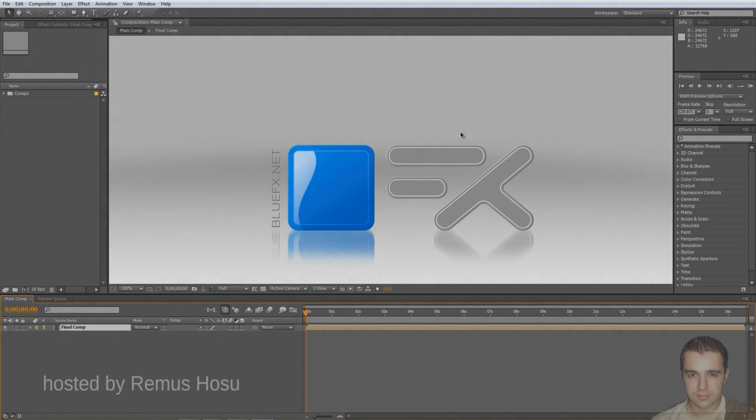My name is Rimas Hozu for BlueFX.net, and this time we are going to take a look at some useful tips for handling your logo. Maybe you have a project or you've just bought a template and you're ready to import your logo to the project and render it, but first there are some things you need to know.